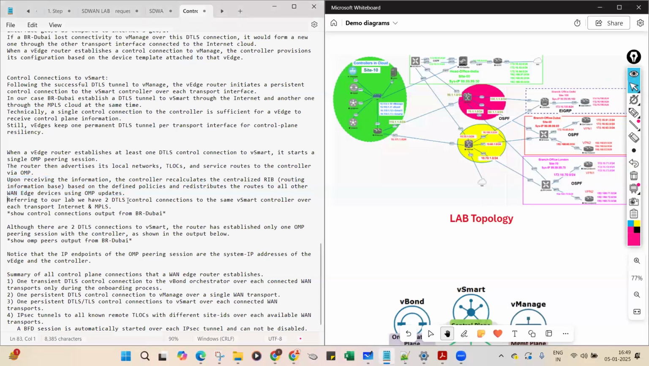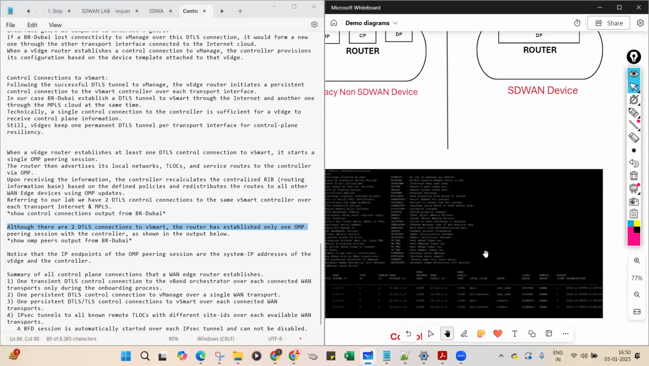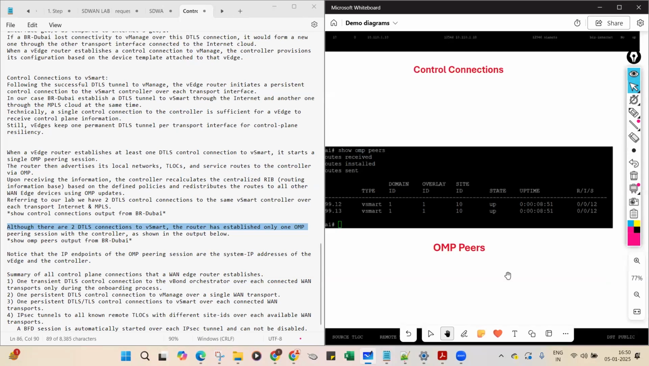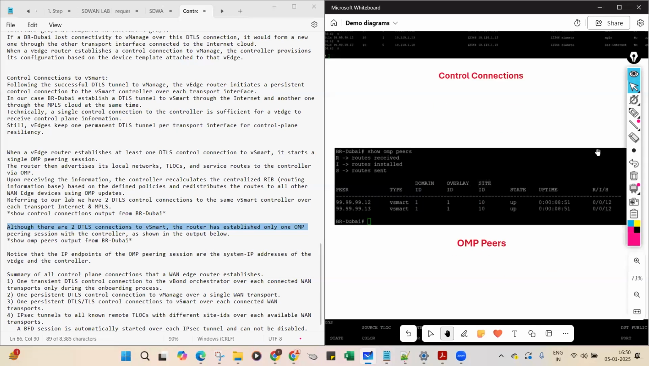Referring to our lab, we have two DTLS control connections to the vSmart controller, one over each transport, internet and MPLS. Although there are two DTLS connections to the vSmart, the router establishes only one OMP pairing session with it. Okay, so let me show you the output of the OMP pairing and the DTLS connections from the vSmart to the vEdge router. So this is how it looks.